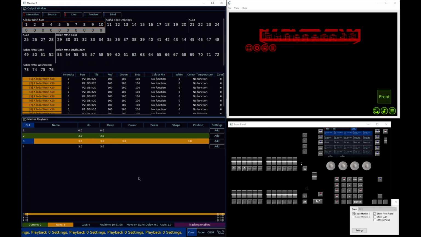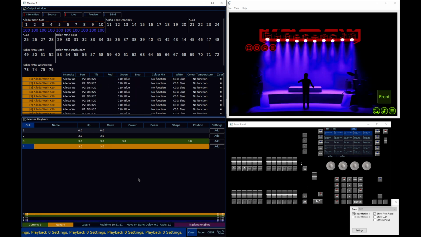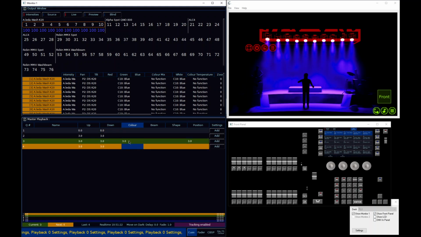And so when I press my go button this time, I see the colour fade from the colour they were in previously to the colour that I programmed. And now I'm actually seeing this timing take effect. So now that colour fade actually adhered to this value here, rather than the move on dark timings.